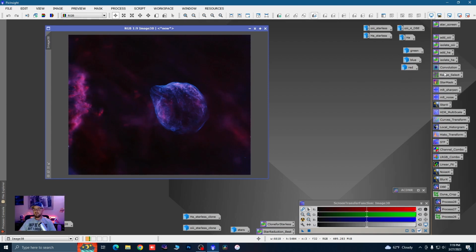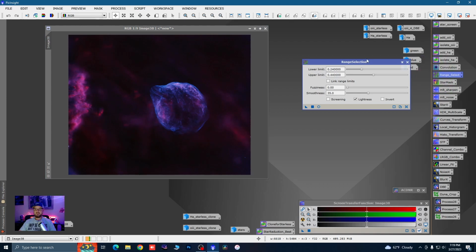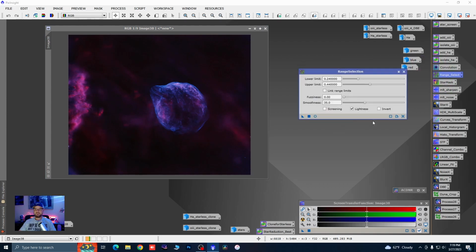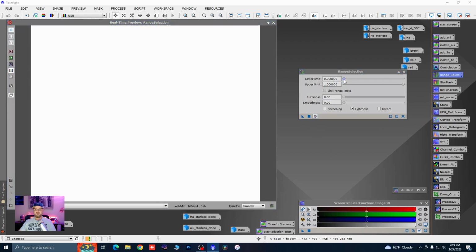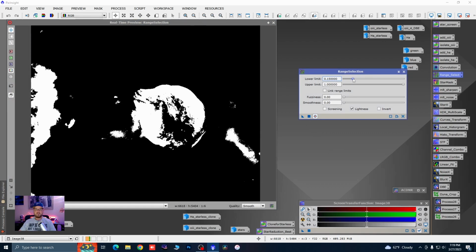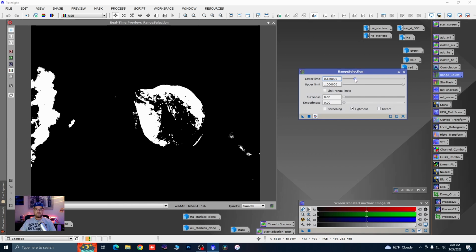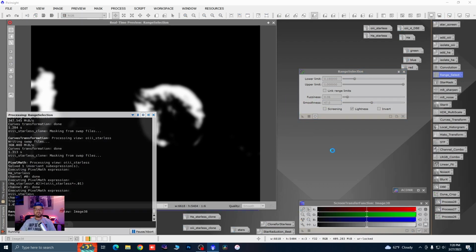Range selection. Let's create a range mask here. Reset the tool. Do a real-time preview. We just want to capture the dolphin head right in there. Put a little fuzziness on it to taper that selection, and then we're going to blur that selection. And then we're going to hit apply because we like it.